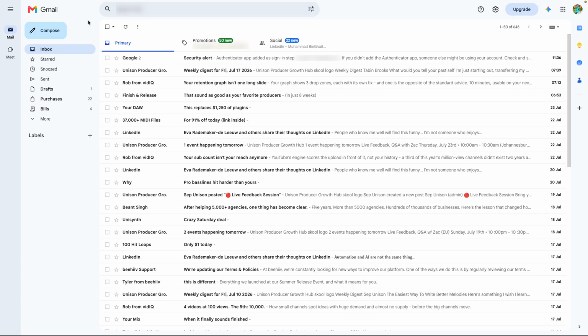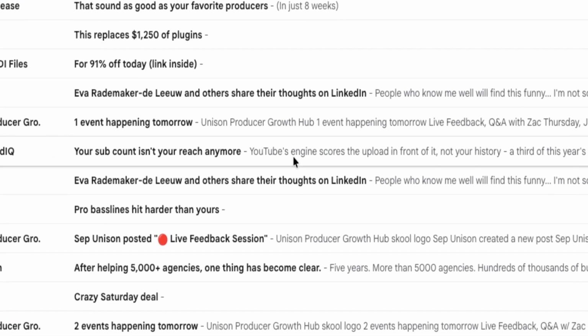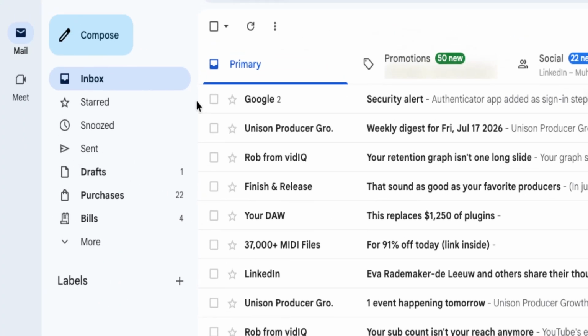quick and easy. To begin, go to your Gmail inbox. Make sure you're signed in to the correct account so you can send the email from the address you want to use. Once your inbox is open, look for the Compose button, usually on the left-hand side of the screen, and click it. This will open a new email window where you can build your message.